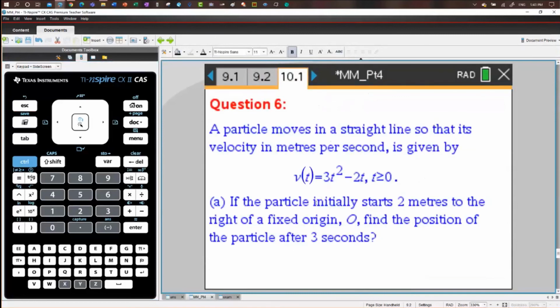And our last and final question. A particle moves in a straight line so that its velocity in meters per second is given by the velocity equation v(t) = 3t² − 2t, with time greater than 0. If the particle initially starts 2 meters to the right of the fixed origin, find the position of the particle after 3 seconds. Now, back to my exam file.